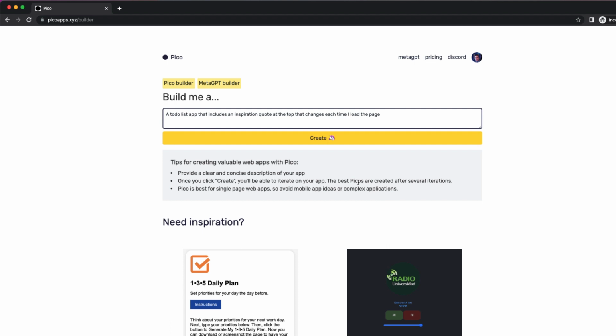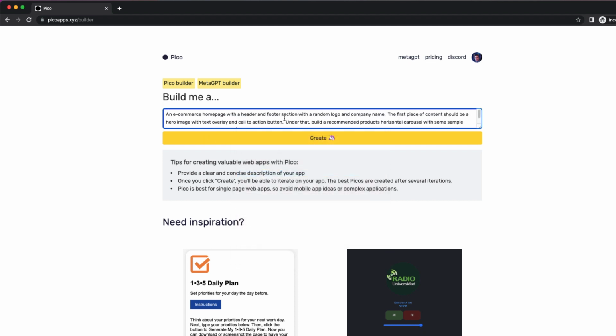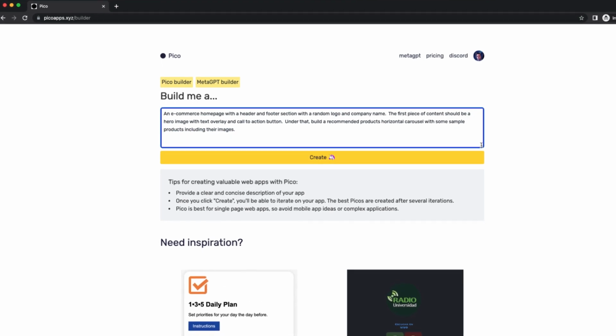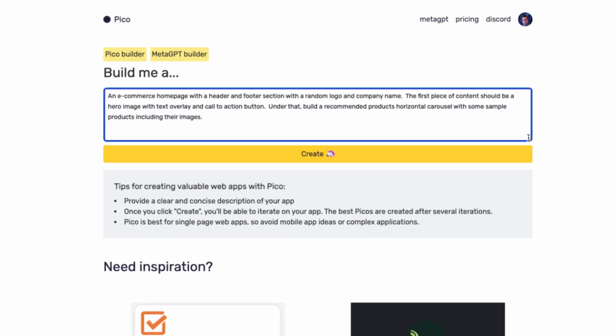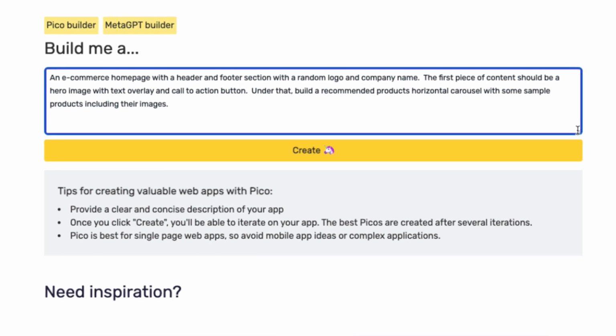And right off the bat, I am presented with a box where I can put in whatever text prompt I want to use. I've already prepared one that I'm going to try out here. So it can expand here. And you can see I want to do an e-commerce homepage with a header and footer section with a random logo and company name. The first piece of content should be a hero image with text overlay and call to action button. Under that, build a recommended products horizontal carousel with some sample products including their images.